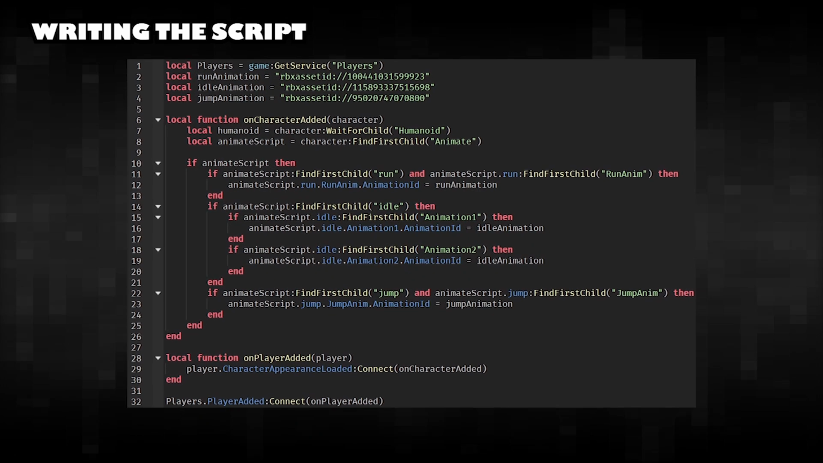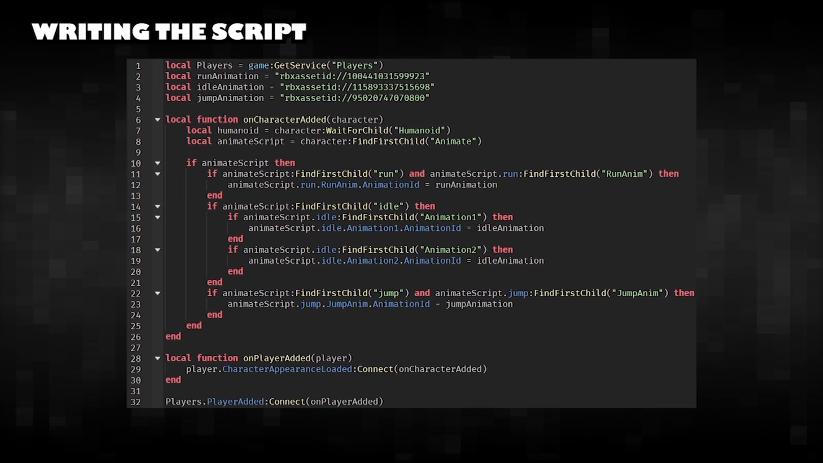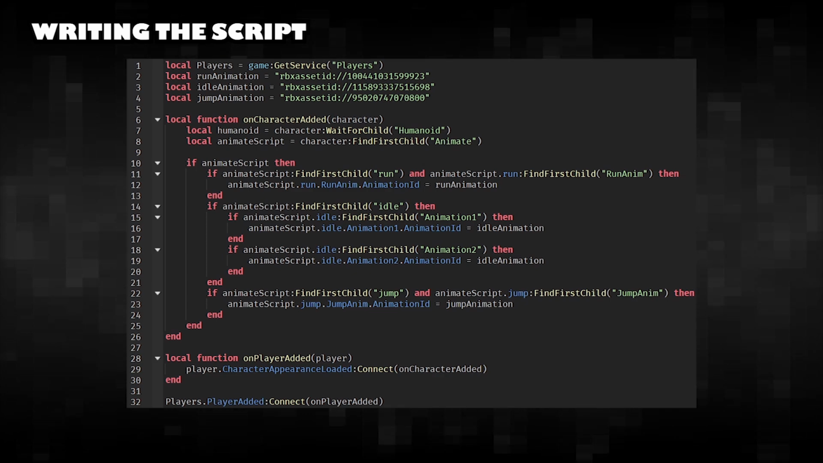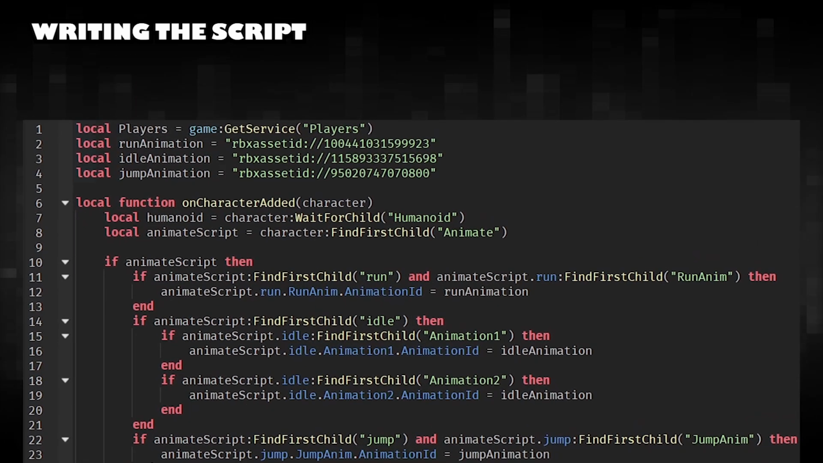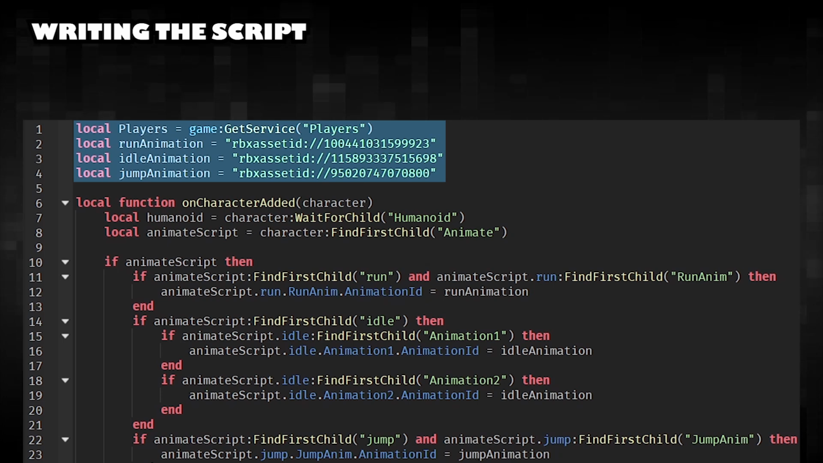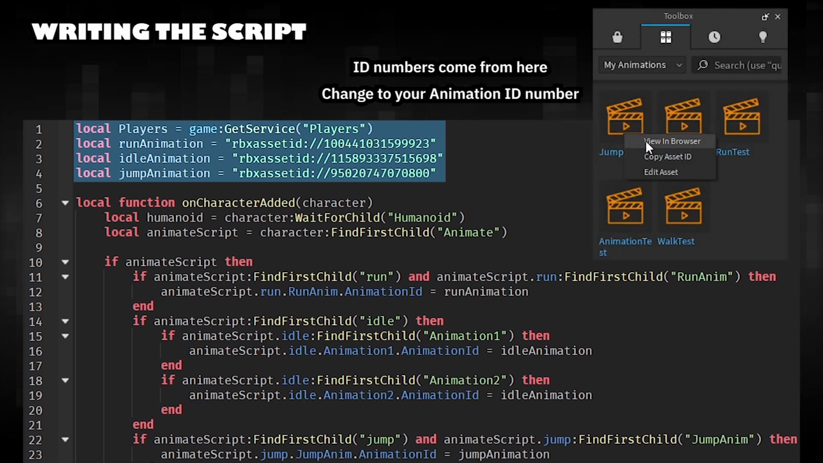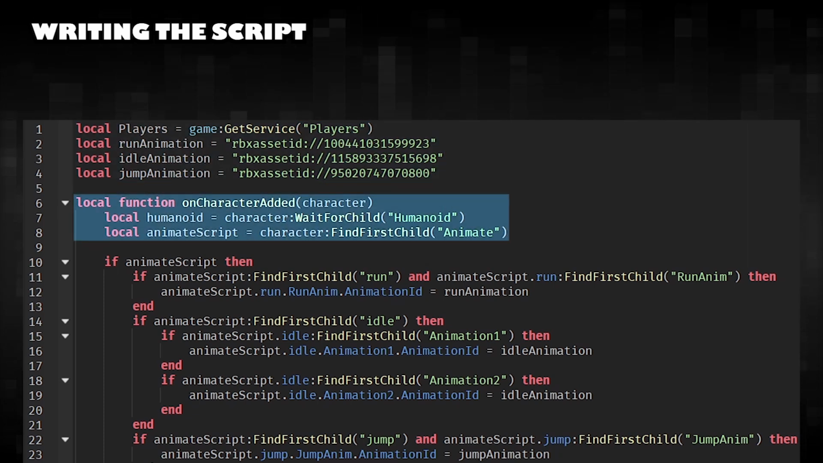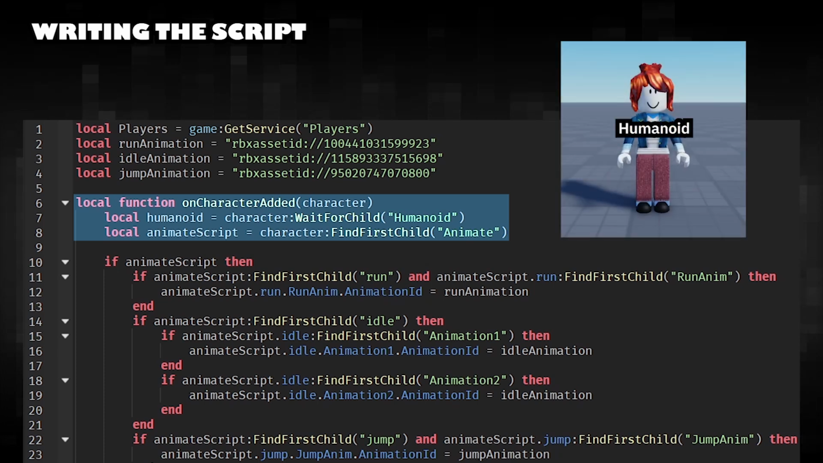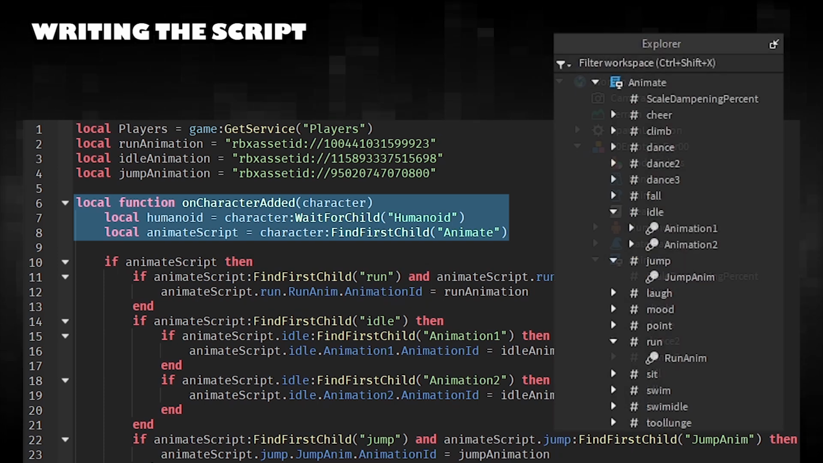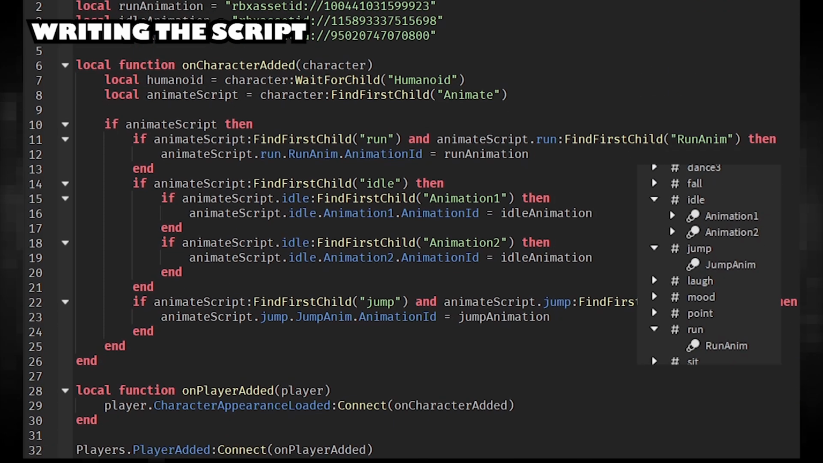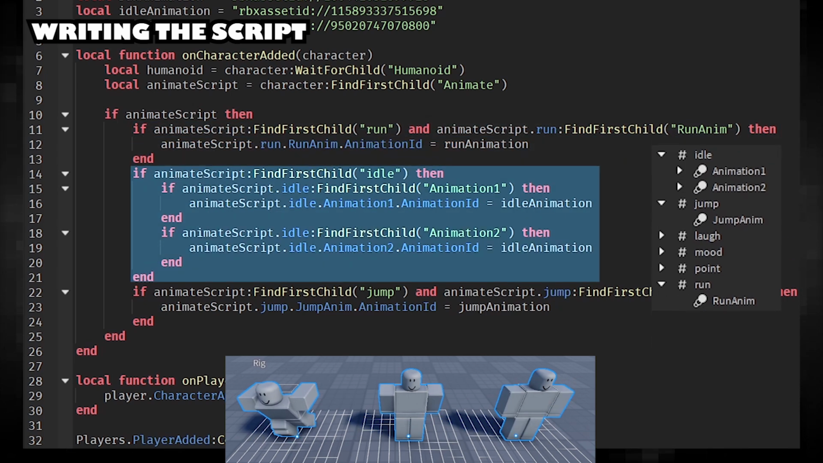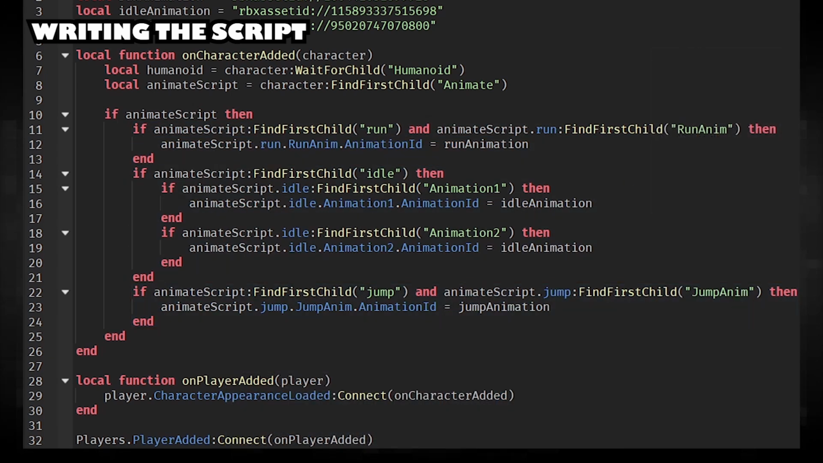Writing the script. This script will automatically override the default animation for all players who join the game. Manage all player and animation resource IDs in the game. This function is executed every time the player character loads. It ensures that the character has a humanoid, which is required for animation. Find the default animation script inside the character. Modify the running animation, idle animation, and jumping animation.